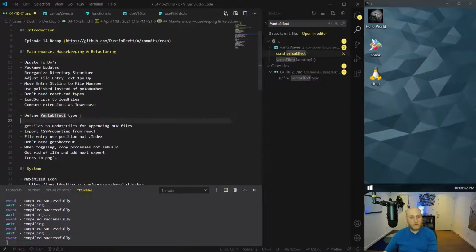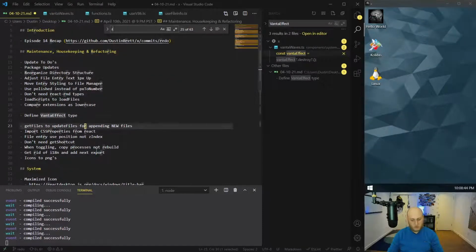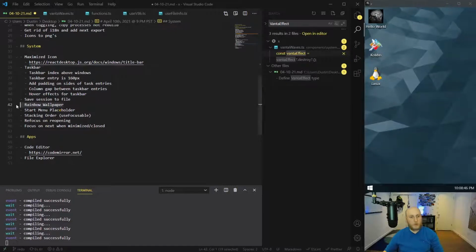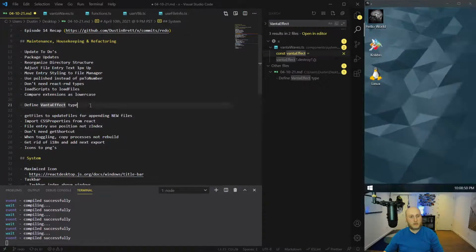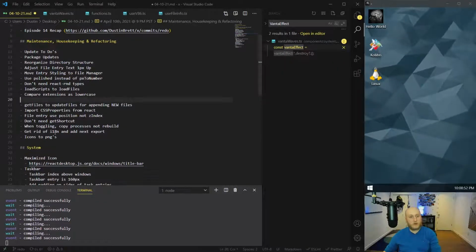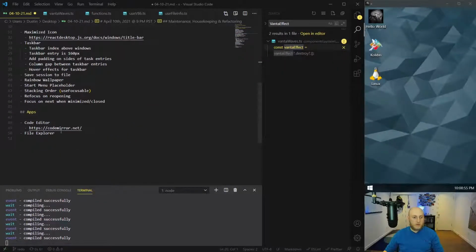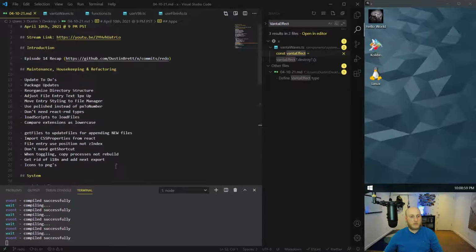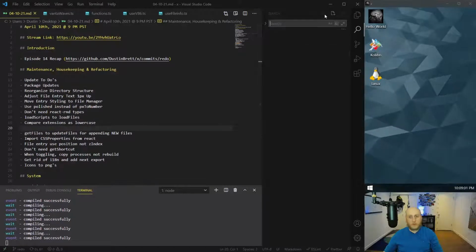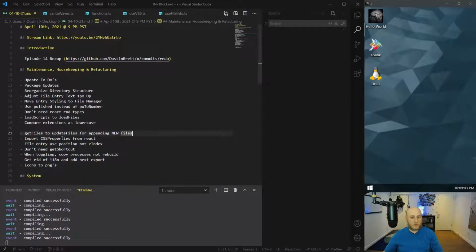Maybe let's just do both at the same time then. So define the Vanta type, and where's this rainbow stuff? Rainbow wallpaper. This is jumping ahead a little bit. It's not really in maintenance and housekeeping. Let's move it over here to rainbow wallpaper, and let's do it then, actually. We'll get to rainbow wallpaper. We'll get there. Let's just do a few more refactors here.